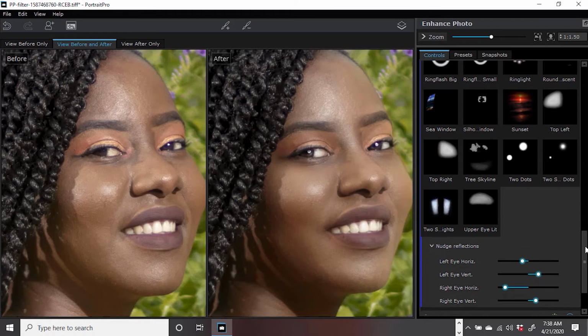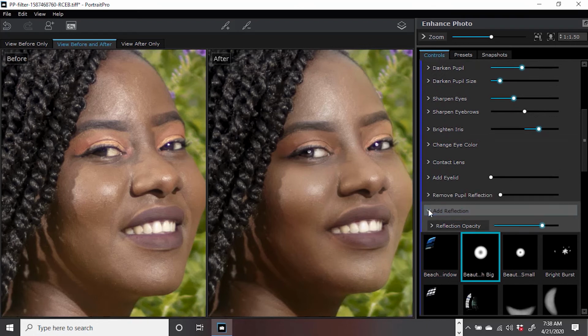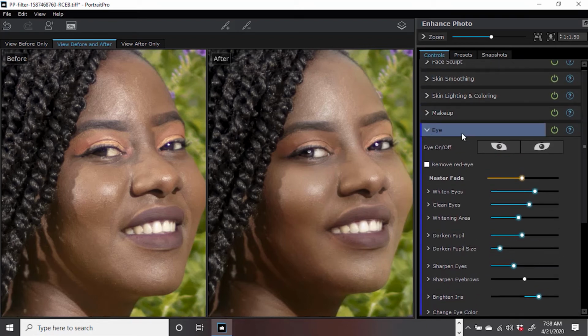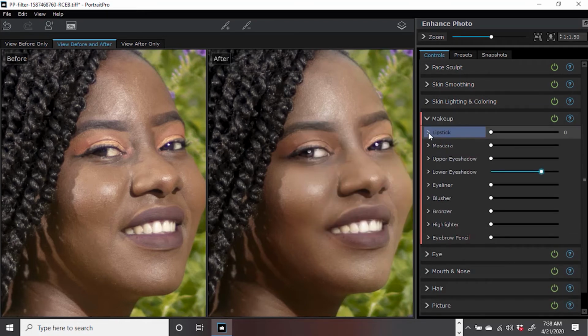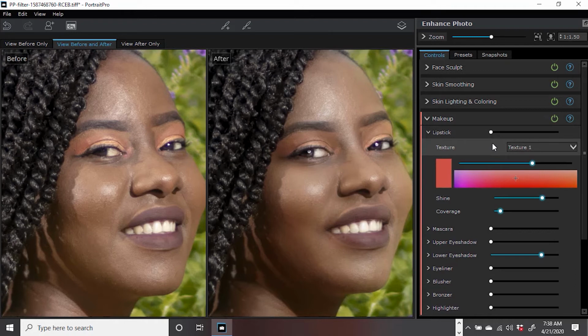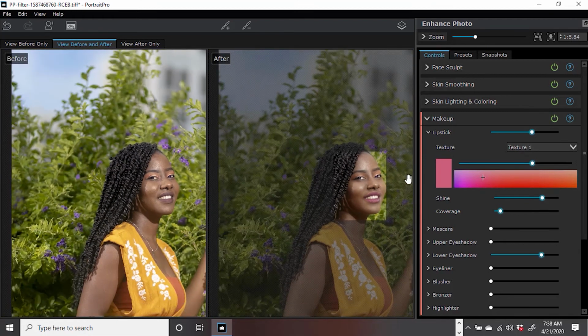So, an additional thing we can do to this is boost the color of her lips. So let's head over to makeup, lipstick. Let's boost this a bit. So now we're gonna try to match the color. May do a terrible job at this. I'm gonna take my chances with that. Looks fine.